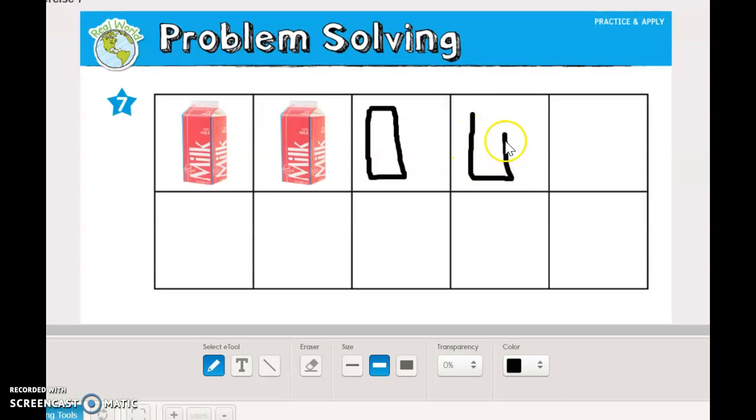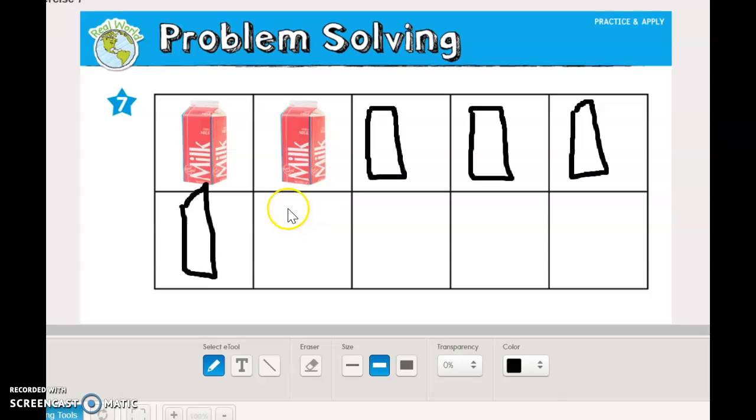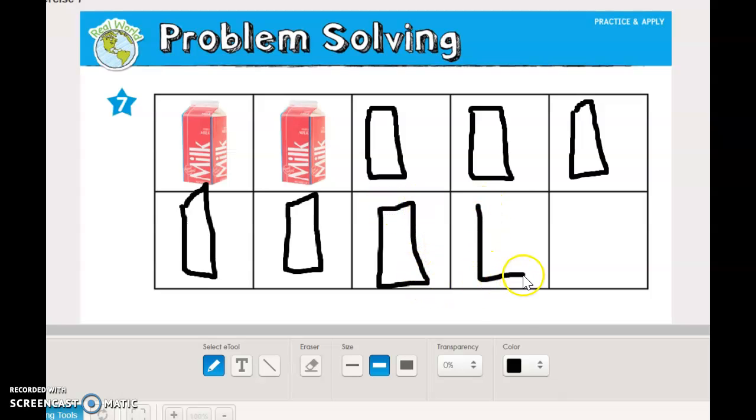4, 5, 6, oops, that one got kind of big, 7, 8, 9, 10. So basically that shows you that 2 plus 8 equals 10.